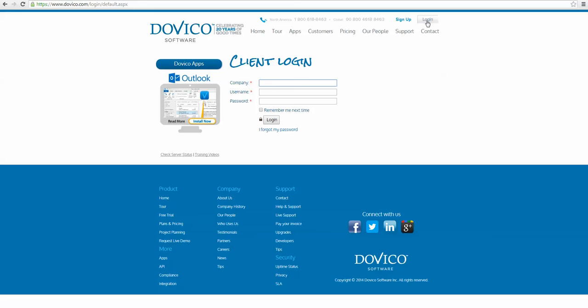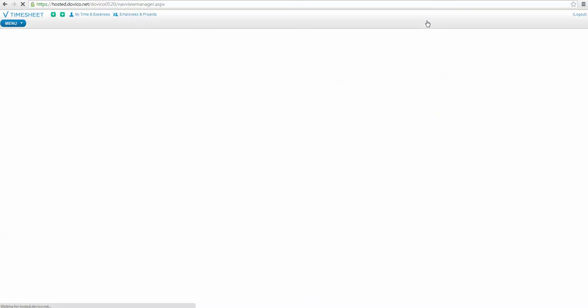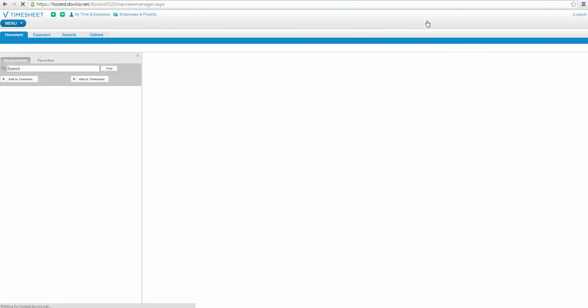Once you're at our website, there is a login option here on the top right-hand side. That'll take you to our customer portal page where you will enter in the company name, the user ID, and your password.